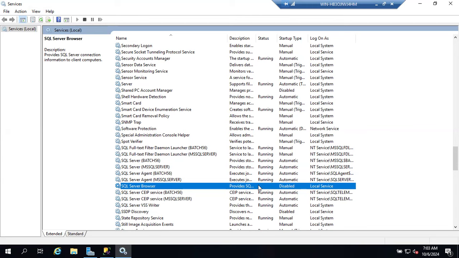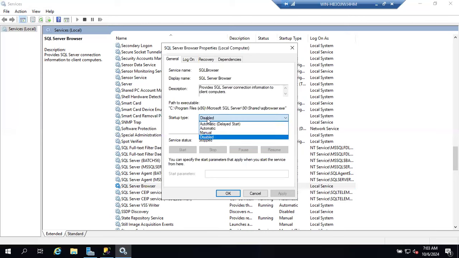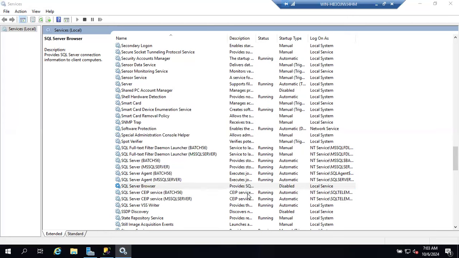So for security reasons, to make sure the server name is not visible in the network, by default, while installing itself, SQL Server is suggesting you to keep the service in disabled state. So if you want to start it, you cannot. You don't see any start option for this, because it is in disabled state. If you enable it, just go to properties, set it to automatic, and click apply, then you can start it. So this is the use of the browser service.